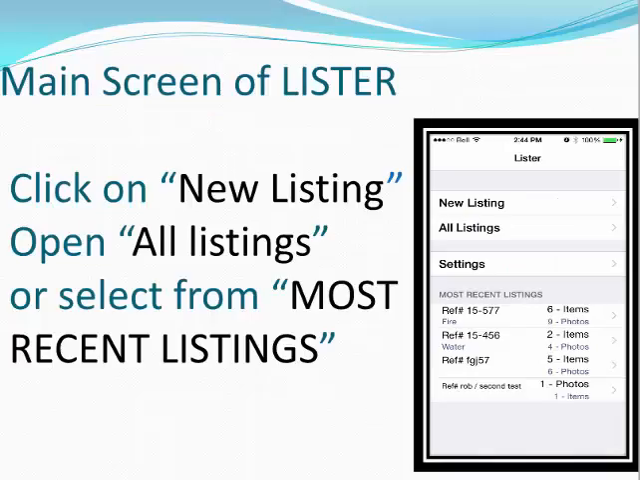So, once your account is set up, let's go to the Lister main screen. If you will recall, this is the screen you see when you open the app. First, you will see new listings. We'll spend some time on this. So if you were wanting to start a new listing, you would click on that button.